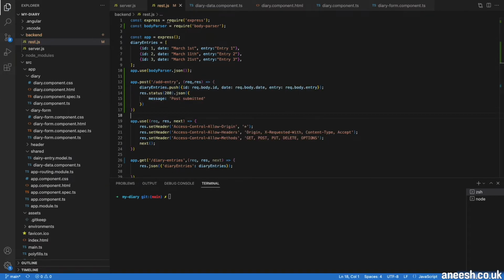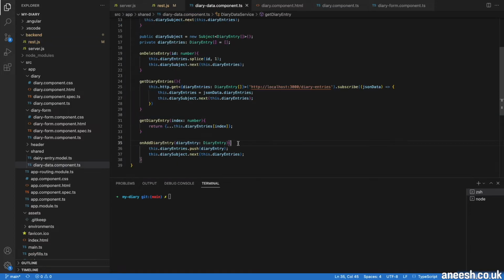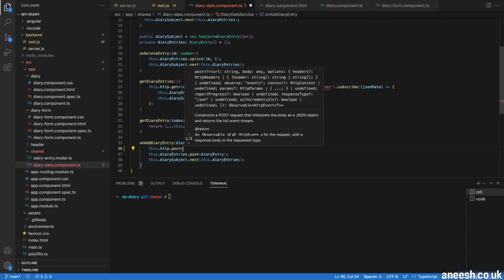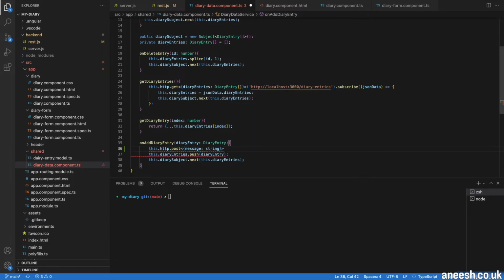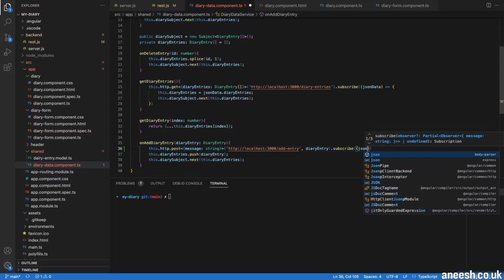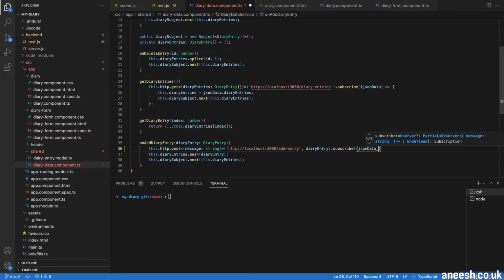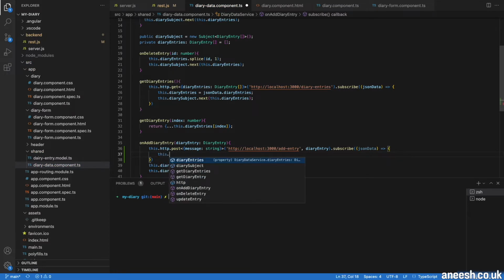And then back in the diary data service, I will submit a new HTTP post request where the expected response is a message of type string. I will also add a second argument after the URI to pass in the diary entry with the request, and this is going to be that JSON data that we extract on the back end. And just as we did with the GET request, we will subscribe to the response, and within that I will call the get diary entries method, and this is going to update the array we have on our static web page within the diary data service.